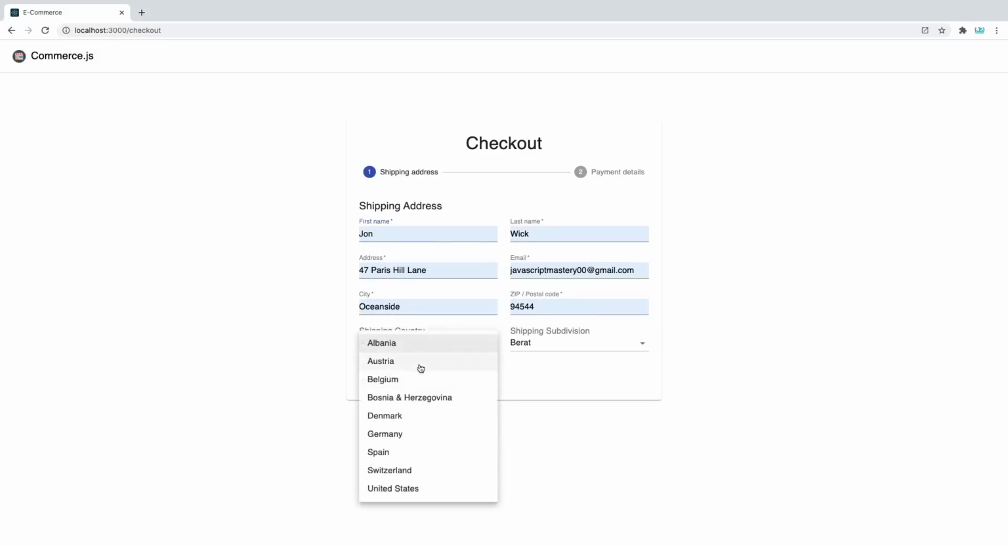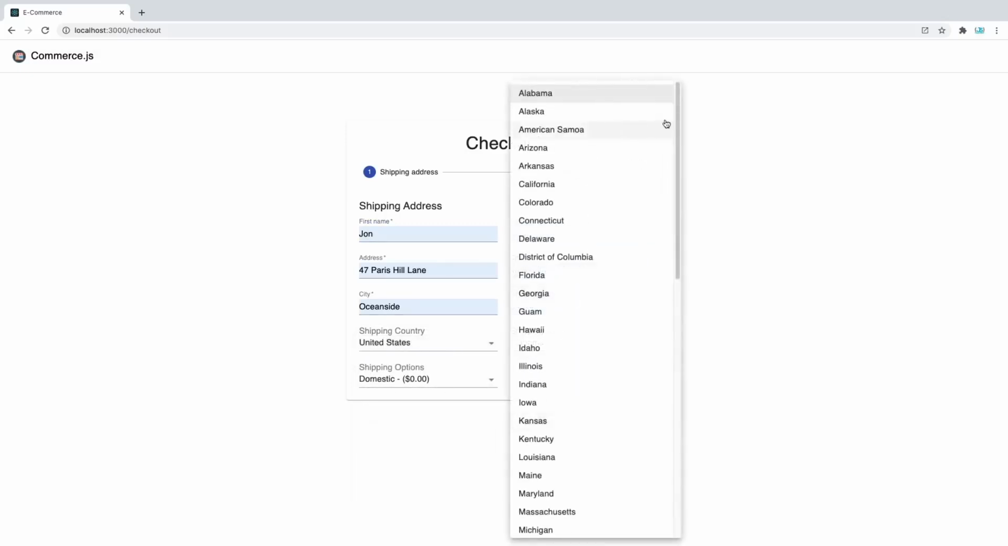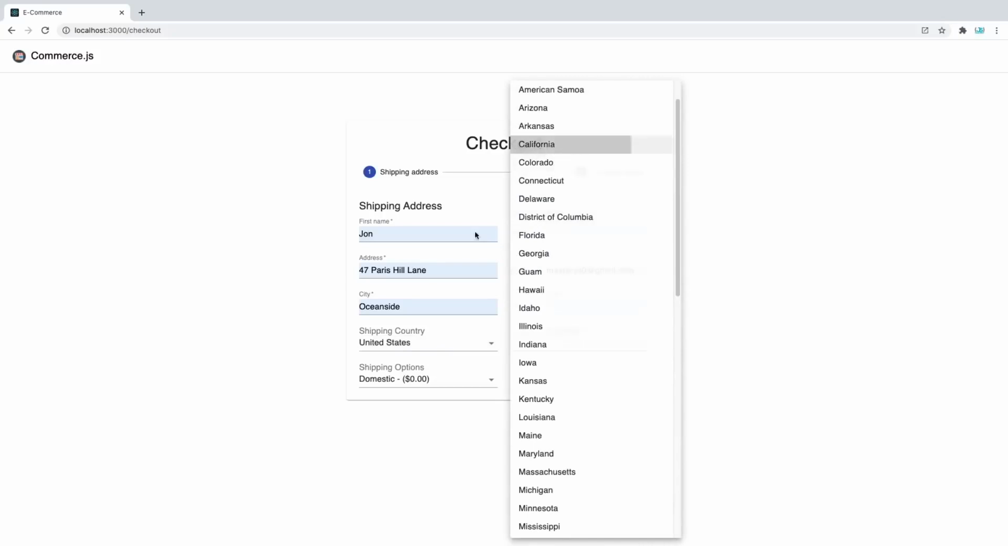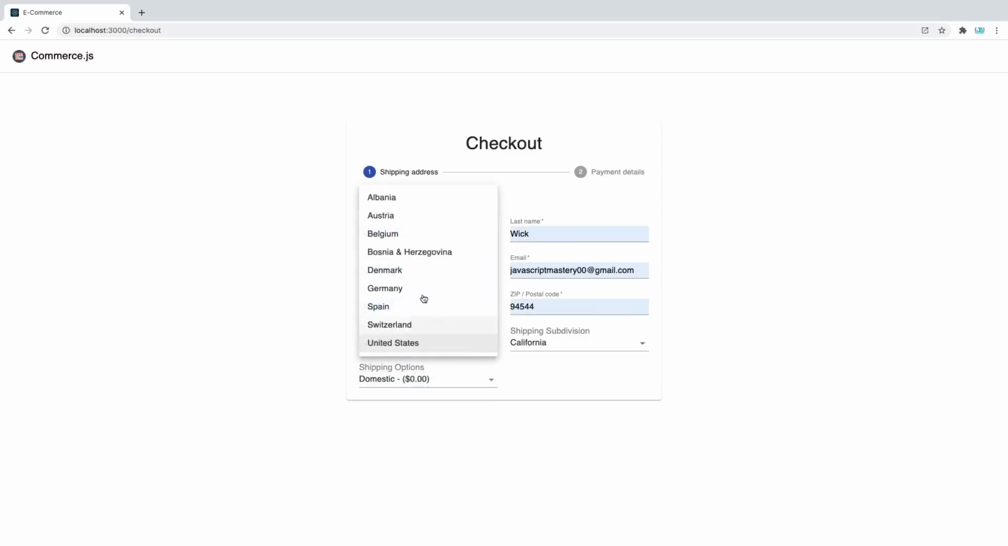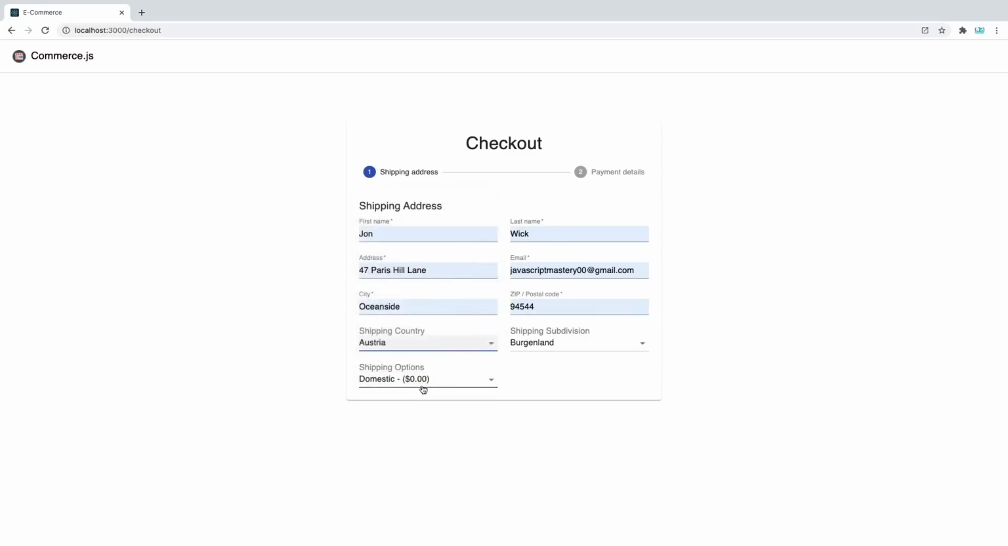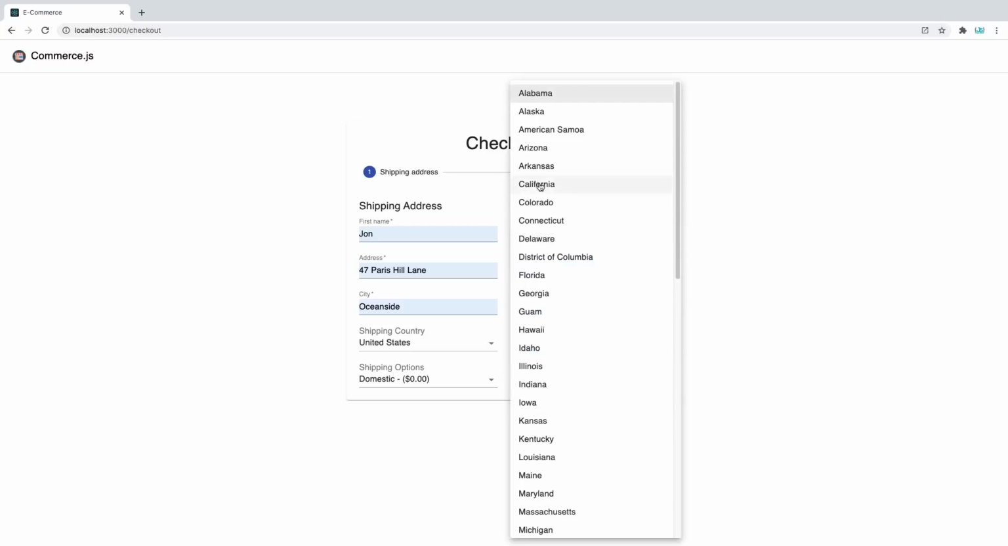Then you can choose from all of the countries your shop is shipping to. Let's choose United States. All of these values are immediately populated for us. Let's choose California, and then you can see the shipping should be 0. It is automatically switched to 0, but if we switch back to Austria, it's going to switch to international. So now we know that our checkout, or at least the first part of the checkout, is absolutely fully functional.